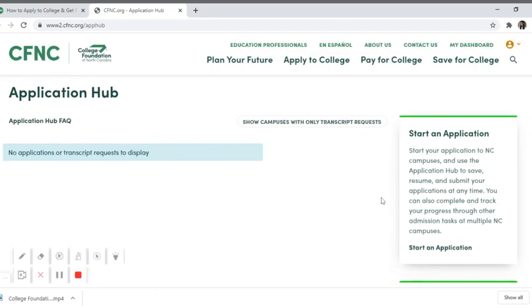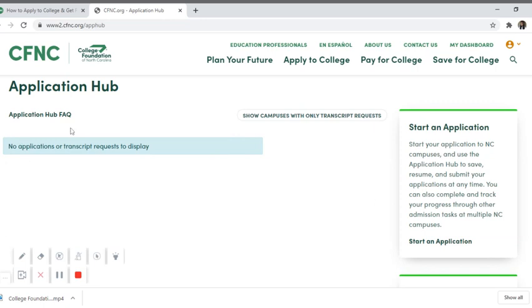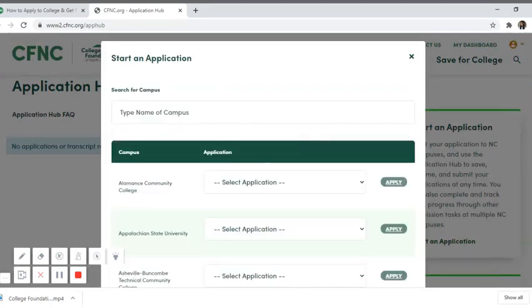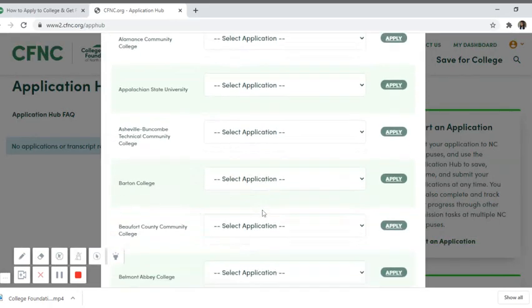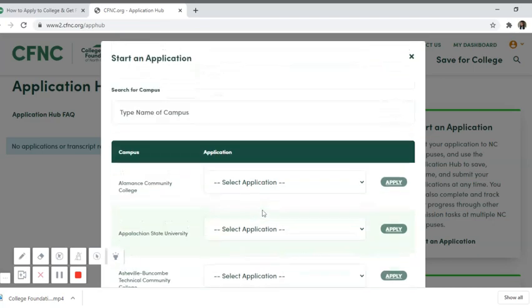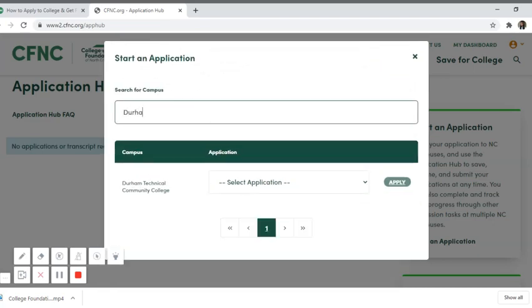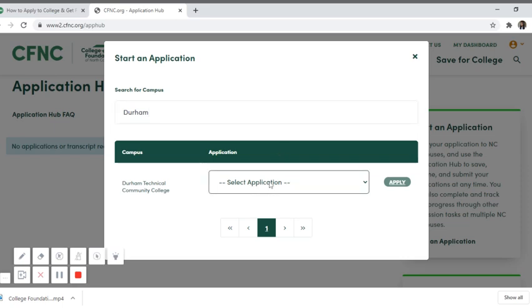All right. And then if you've already applied to a school or sent a transcript to a school, it would show up here. But we haven't, so we're gonna click start an application on the right. And you could, if you wanted to, scroll down and look for your school, but I think it's much easier to just type in the name. So I'm gonna click Durham, and then it already pops up. And then you're gonna select an application.